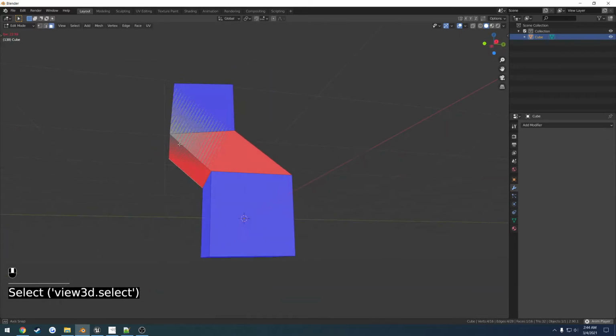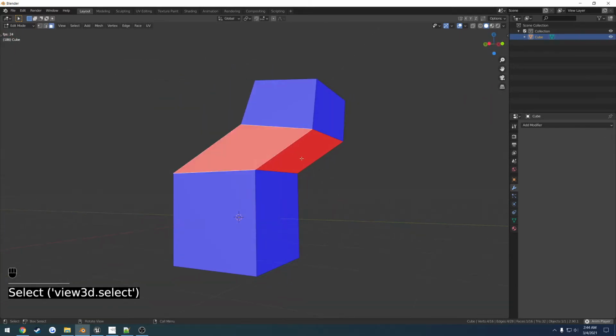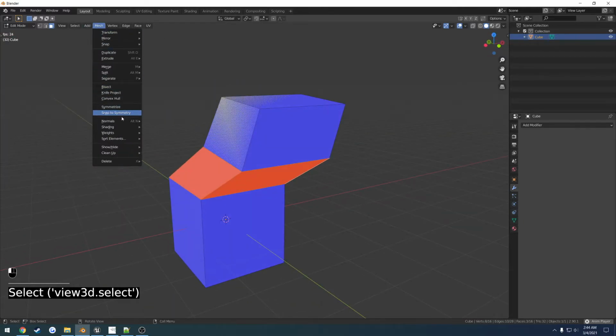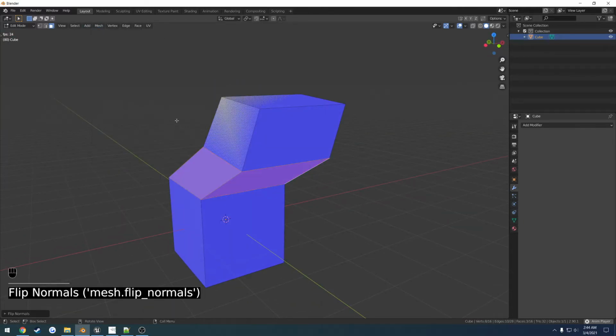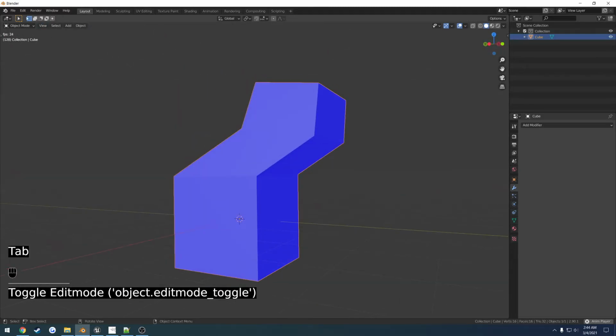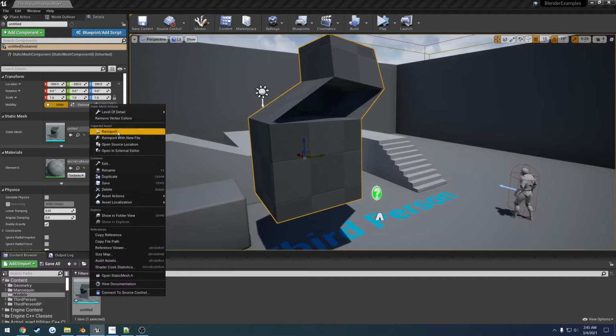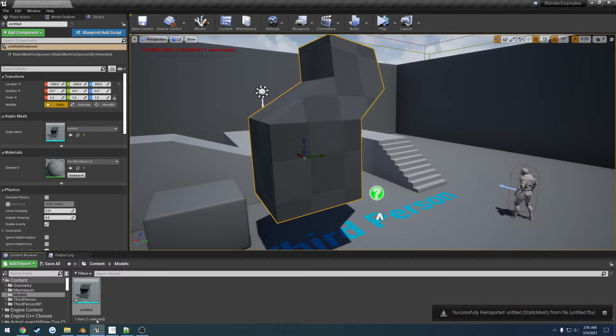So the two ways we can fix this, we can select the flipped faces, go to Mesh, Normals, and hit Flip. And we're good to go. We're all back to blue. We export this out. We'll see that the problem has been resolved.